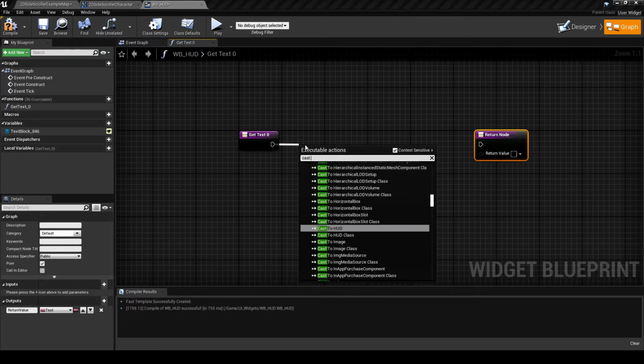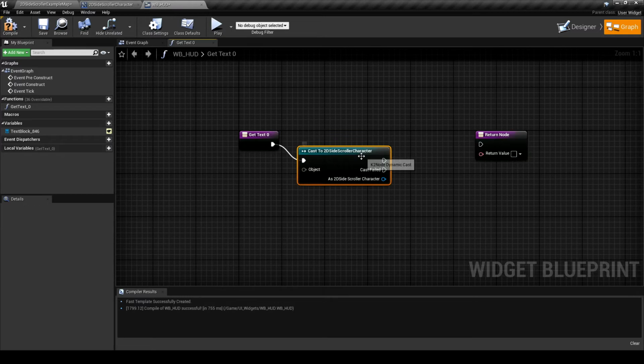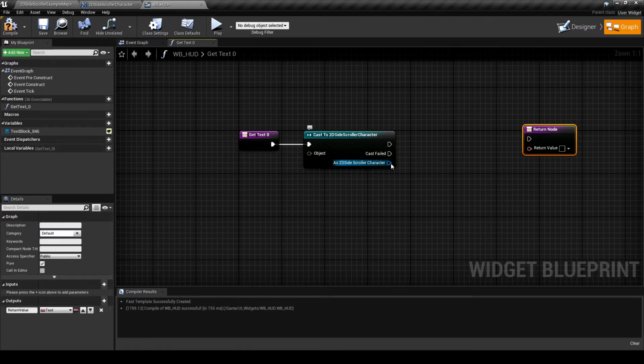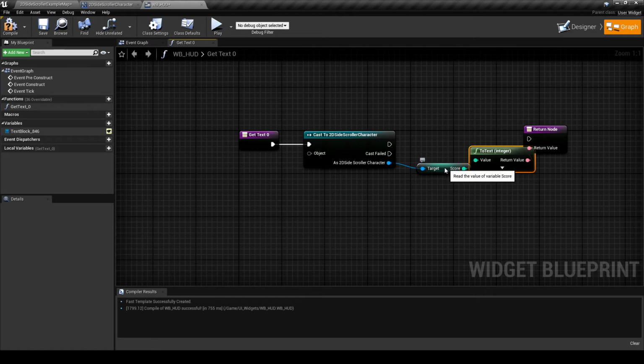Within the binding blueprint, drag a pin off the Get Text to Cast to 2D Side-Scroller character to get the score value. Drag off the Object pin to get the score variable and just connect it up to the return node. This tells the UI widget to update that variable with whatever value is currently in the score variable.